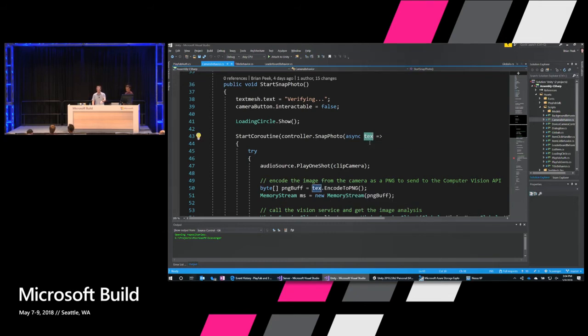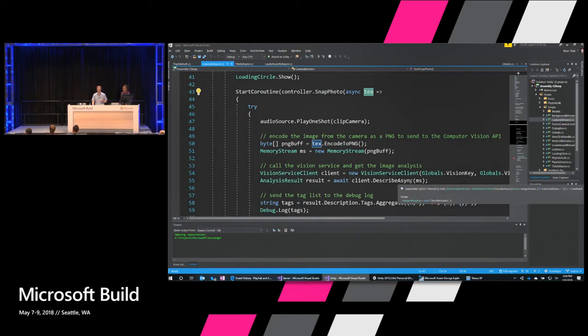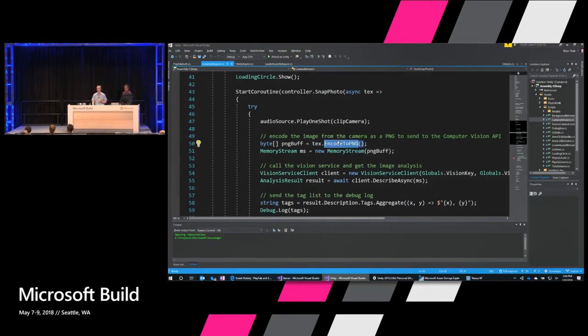So from the controller that I wrote that pulls data back from the camera, we get a Texture2D object from Unity, which is a standard Unity type. And we call Unity's EncodeToPNG method off that texture, which is going to return to us a byte array of that data, which is now a PNG, the standard PNG file.